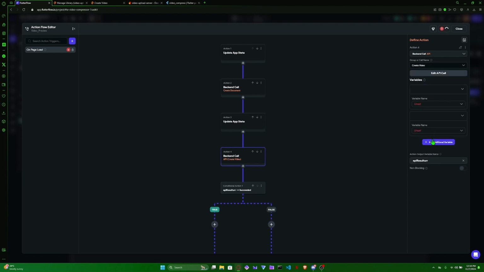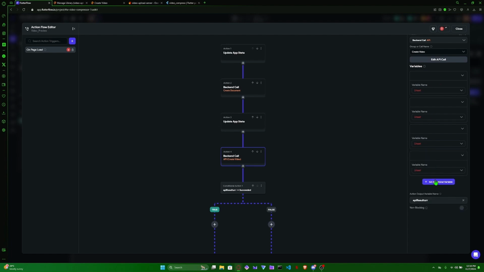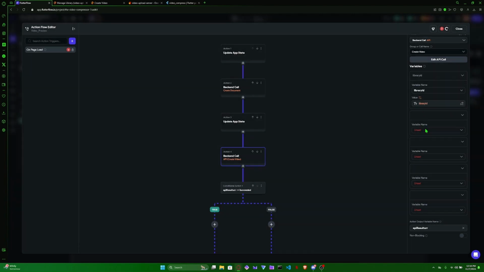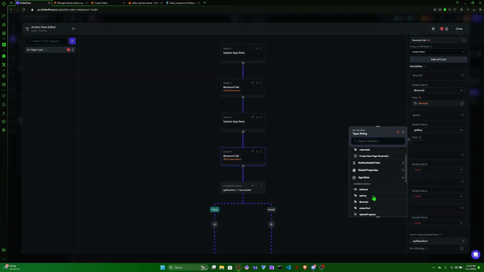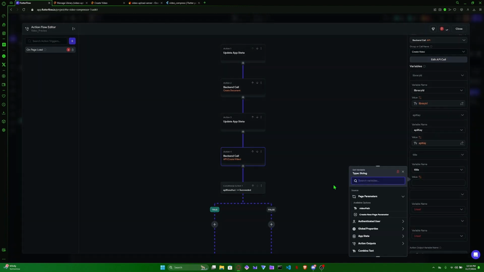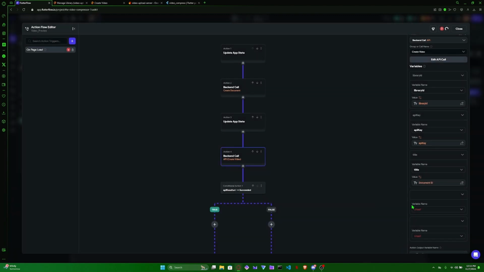And now we need to set some variables here, right? Here we go. First one is the library ID, which we're going to get from app state, library ID. The next one is API key. We're going to set that to be app state, API key, then title, which is going to be, we can set this to be our action output, and then our video document ID. So reference, document ID, and transfer.